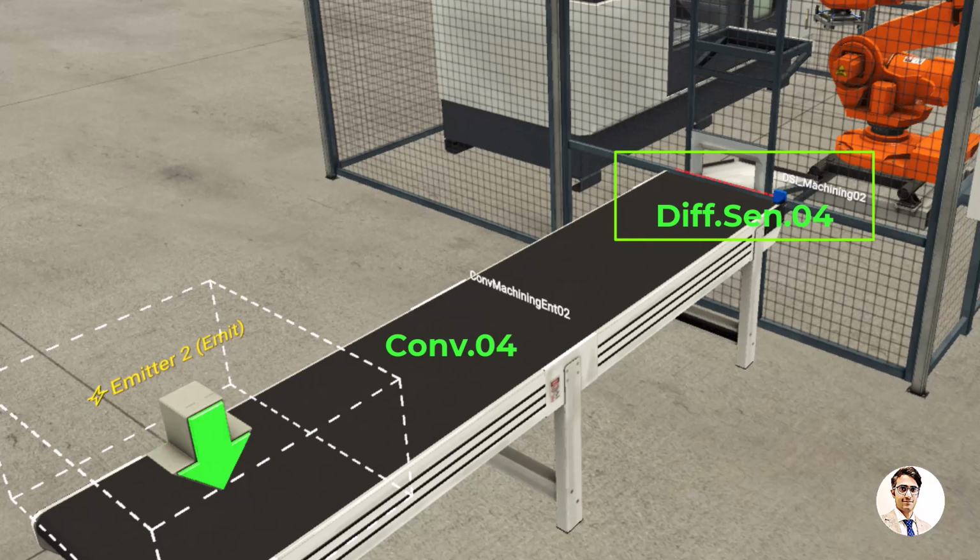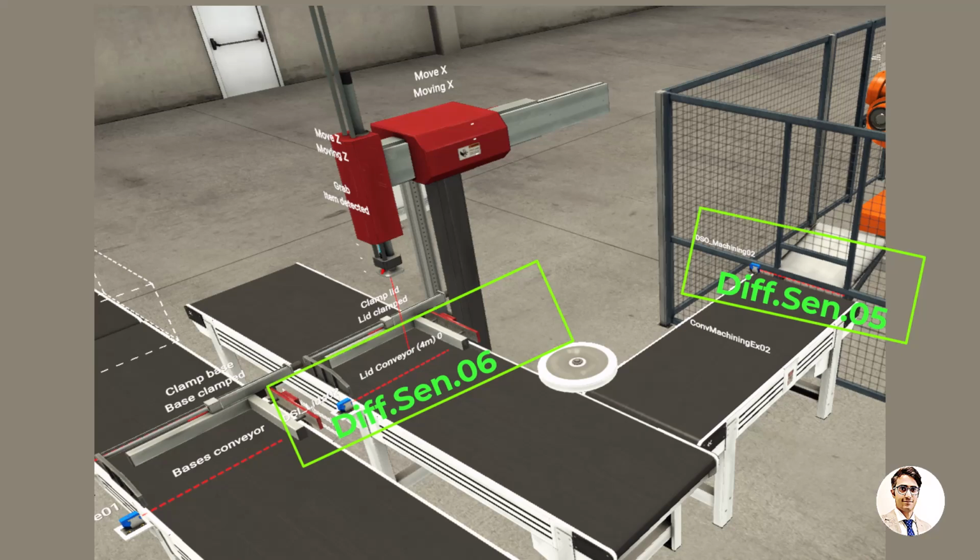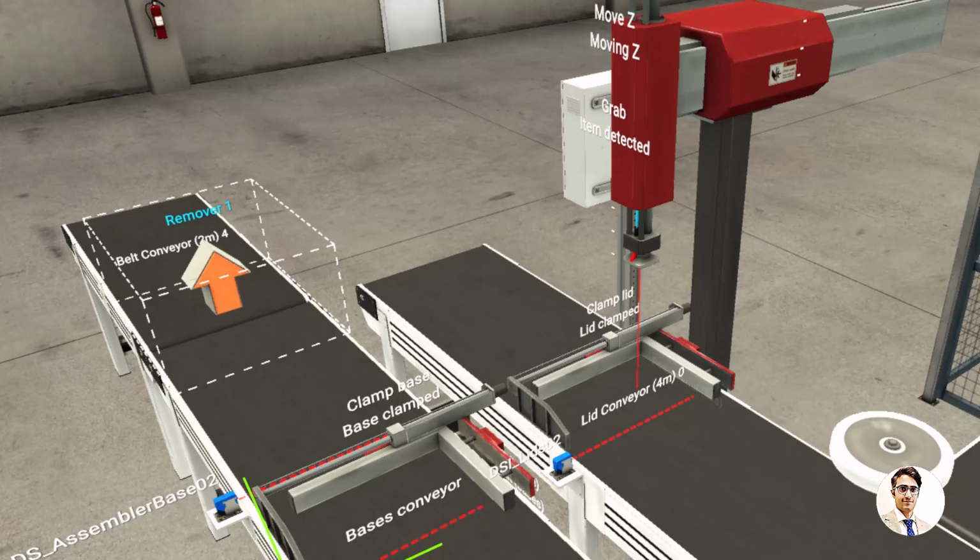This is the entrance, the conveyor number 4 and diffuse sensor 4. In machining output there are conveyors 5 and 6 in addition to diffuse sensors 5 and 6. There are two clamps to sort the base and lead parts, and diffuse sensor 7 is to detect the assembled parts. Okay, now let's review the wrapper code.